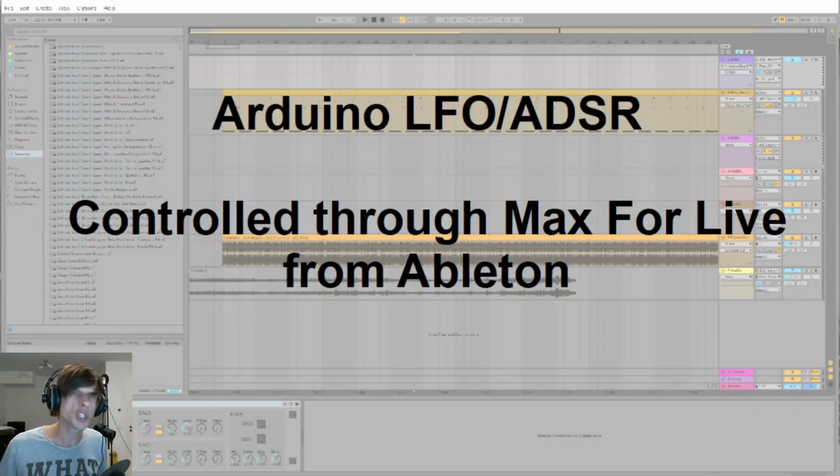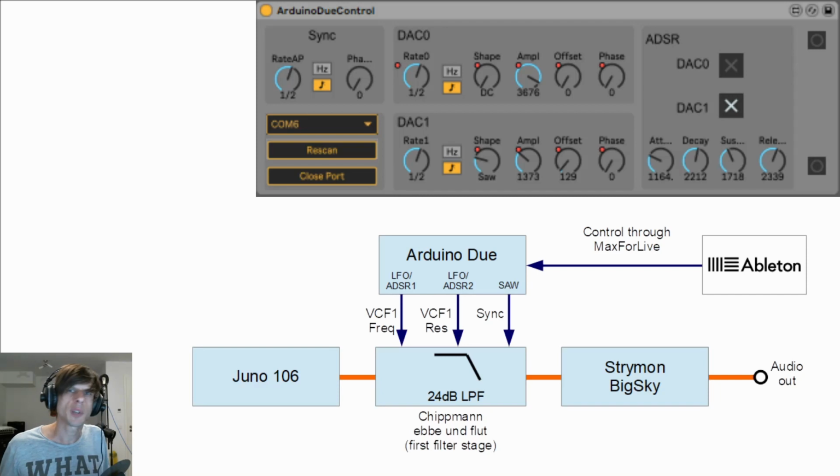Welcome to this demonstration of an Arduino-based LFO plus ADSR controlled through Max for Live from Ableton. For the sound source in this demo, we're going to use a Juno 106. We're going to go through the fantastic Schippmann Ebbe und Flut filter. We're only using the first stage, and then after that, go to the Strymon BigSky.